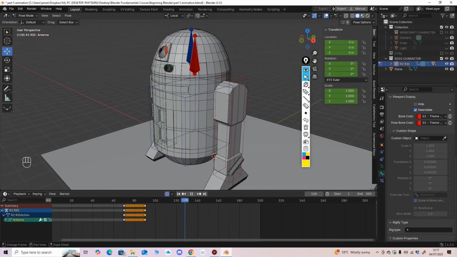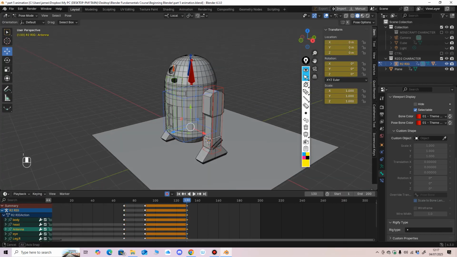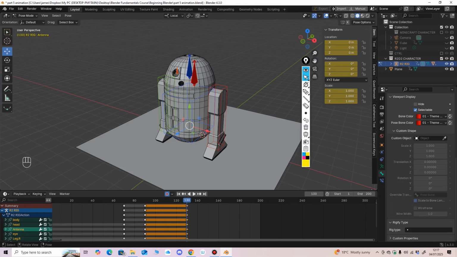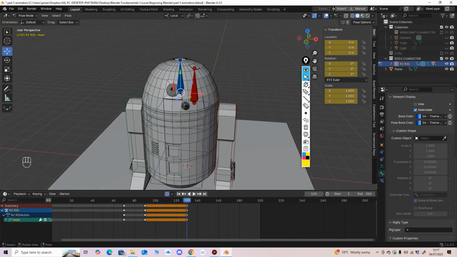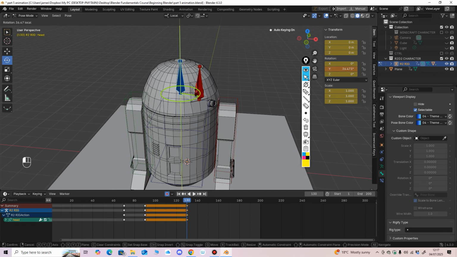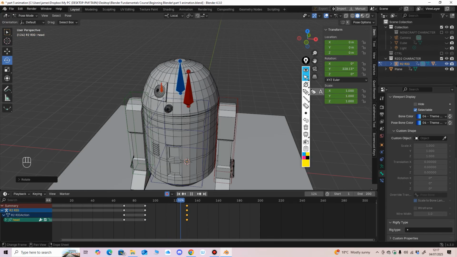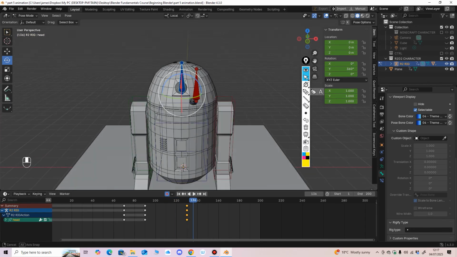So let's try 130. Select all our controls, I. Select our head control, rotate, and let's rotate it 360. Let's just have it spin once, keep it simple. So his head rotates 360.